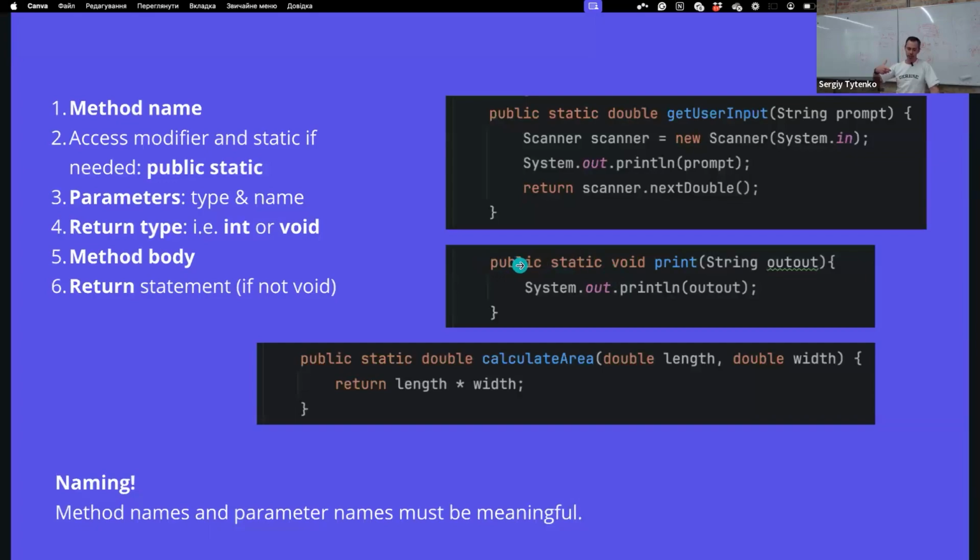Public means that everyone could access that. Static means that, hard words, you don't need to create an object in which this method is placed. You could just run it without that creation. Get it at this moment. Number 3, parameters, type and name. So for example, get user input. We have this parameter. What do you think?